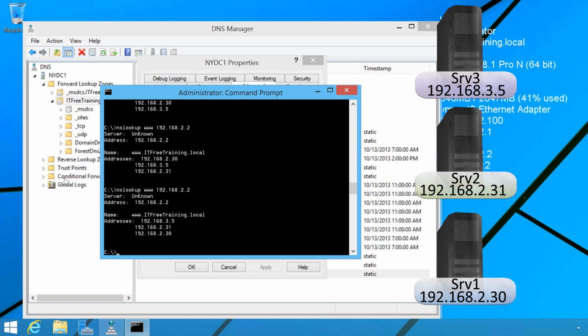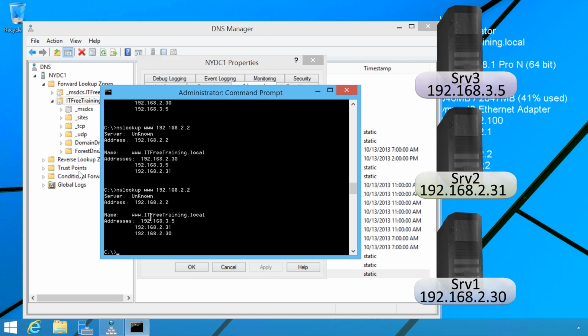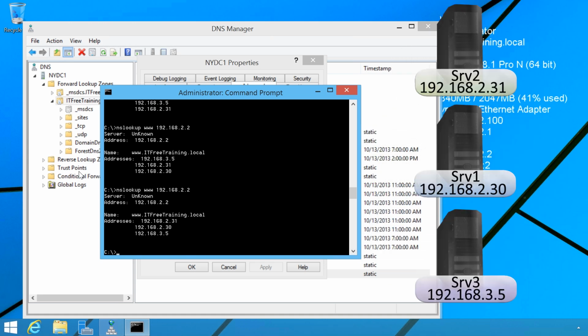If I now go back to DNS Properties and untick the option Enable Round Robin and apply the change, notice that when I run the command again, I get a different list of IP addresses. But when I run the command again, I get this same list, and no matter how many times I run the command, you can see that Round Robin has effectively been disabled. In this particular case, DNS Round Robin and Netmask Ordering have worked as expected.